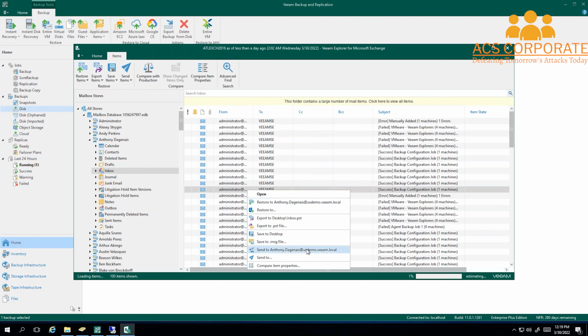Or you have an option here to send to. This is going to send him a new email with this email, put it at the top of his box. Say you have one unread, all of that stuff.